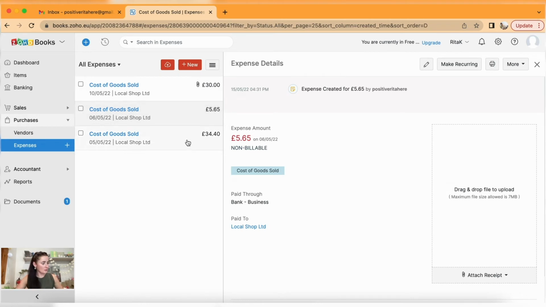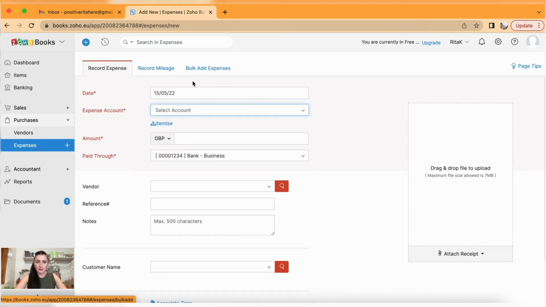So if I add a bulk of receipts to the system, a whole list of my 10, 20 receipts, I can later go one by one and attach those supporting documents there. If I have a supplier invoice, how can I actually record it? Click on new, record expense, and in the expense details I will be able to attach a receipt.